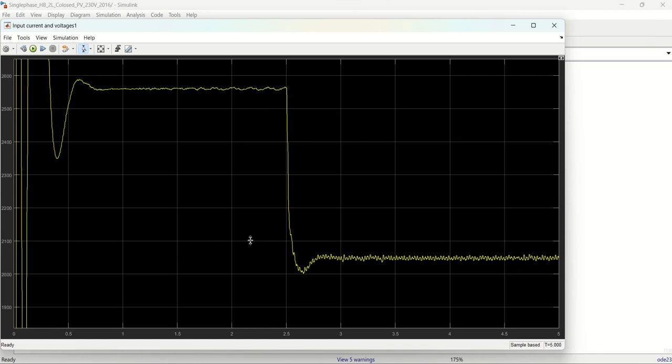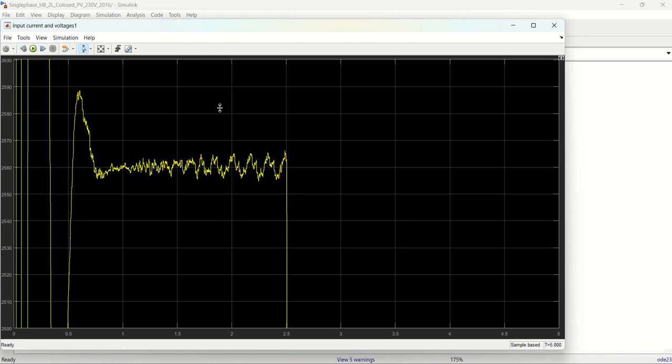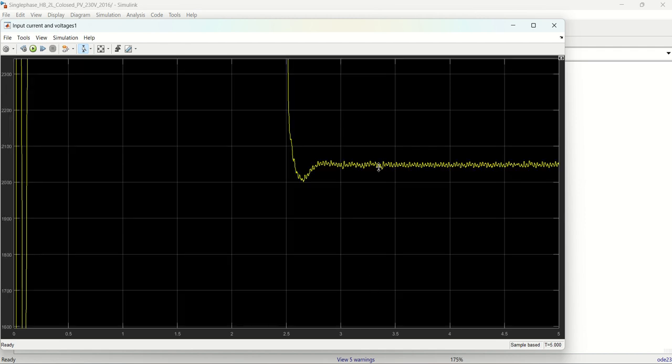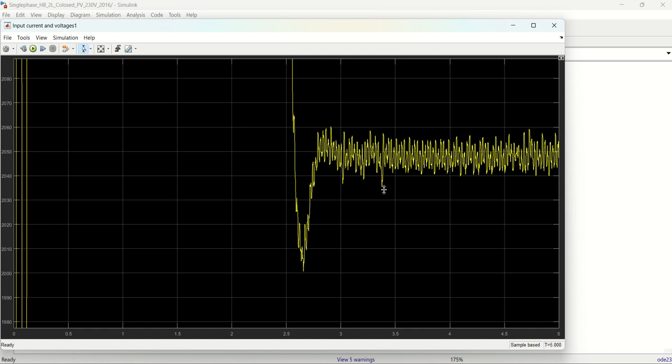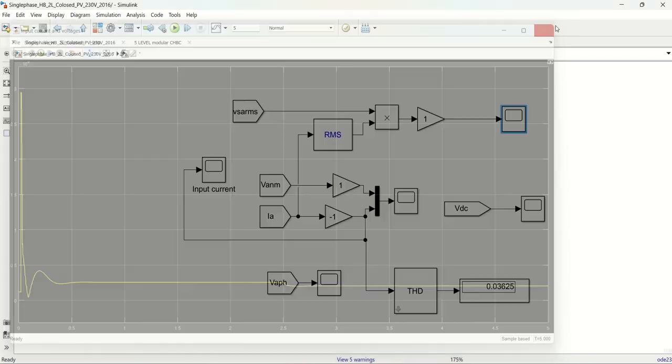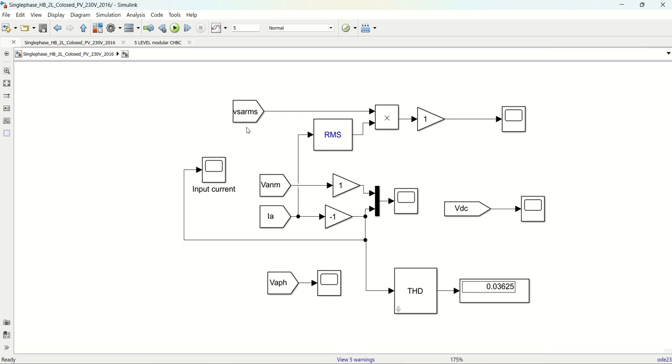So this is the actual power. It is coming around 2560 at STC, standard testing condition. This is 2050. Now see, the RMS value is already 230. It is the grid voltage, it will not change, so it is a fixed one.